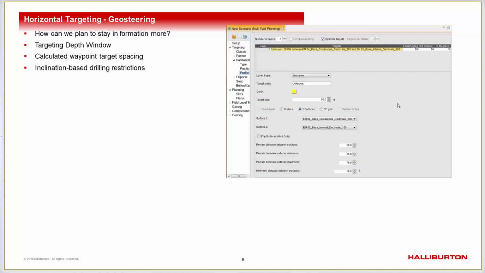So to show the new UI, this is the horizontal targeting profile. This is where you define the layers of targets you want and the depths that you want those targets to be at. The new options are these highlighted in red. You select the optimized targets option at the top. It will calculate the number of targets that you need to stay within your formation. Then you define the total dogleg, optimum inclination, and a range, plus or minus.